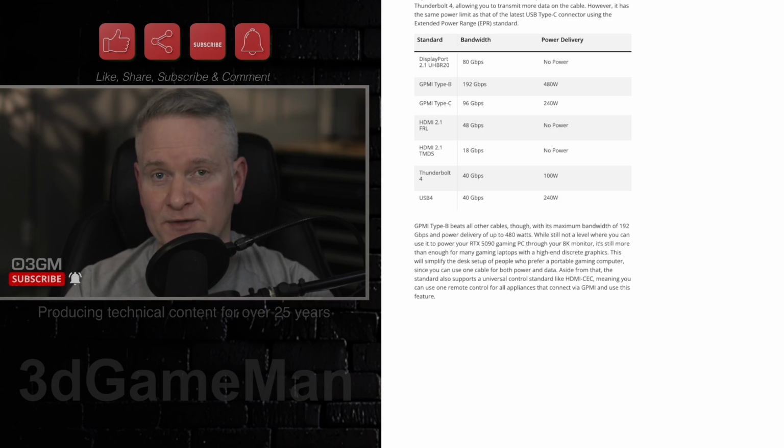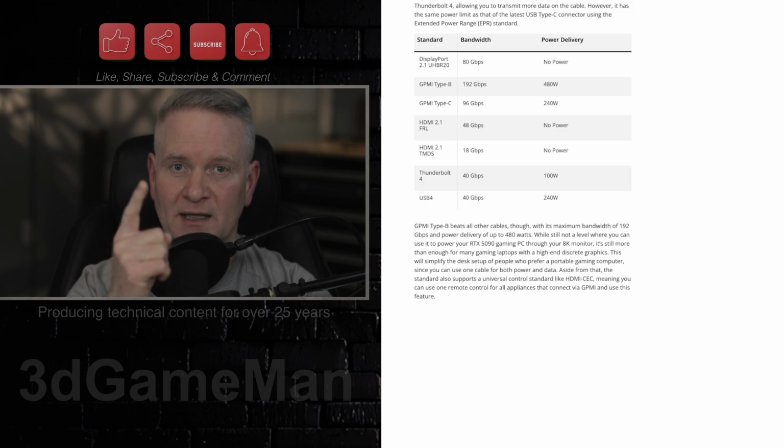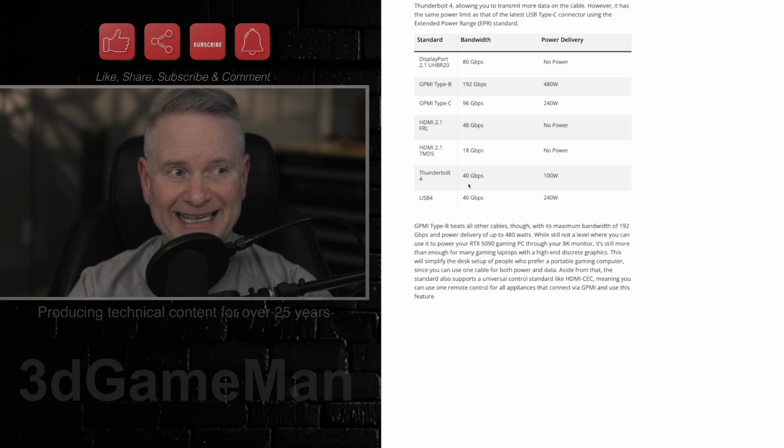Now, to be fair, Thunderbolt 4 and USB 4, well, they carry lots of data, 40 gigabits per second, as well as power. You can see here on the screen how much each of those are, but it's not quite as good as even the Type-C of the GPMI.